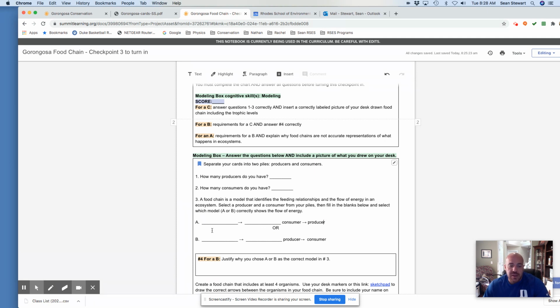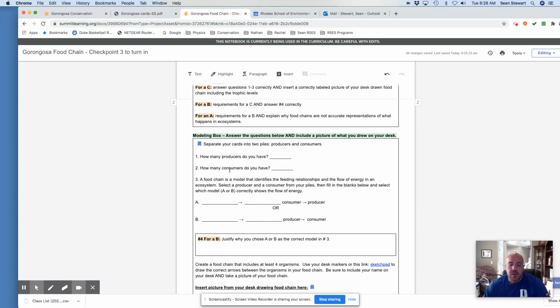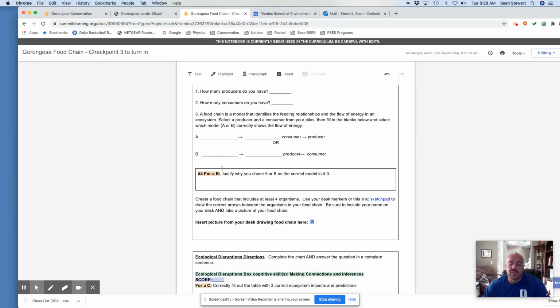If it's not, you'll leave A blank and fill in B with the name of a producer from a card here and a consumer from your card here. And then if you want the higher scores, you can read up here how to get the B and the A. The next thing you're going to do is, using those same cards, you're going to create a food chain that includes at least 4 organisms.